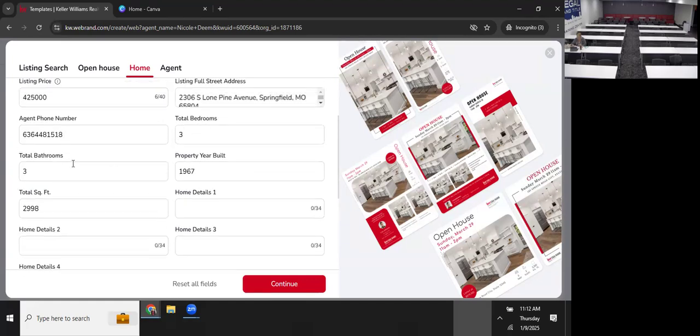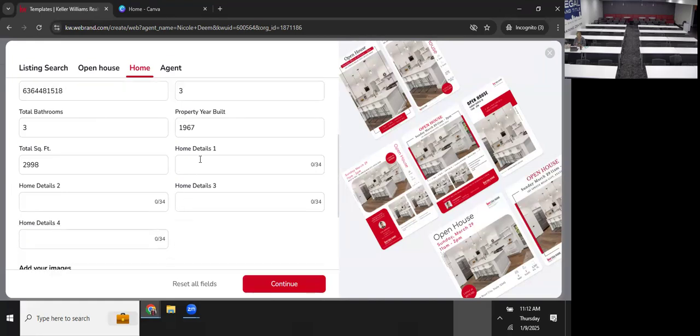It pulls how many bedrooms, how many bathrooms, the year it was built. If there's any other details that you want to add, you can. So if you want to go more into depth about a certain detail, you can add that here. Please be mindful though of your character limits.